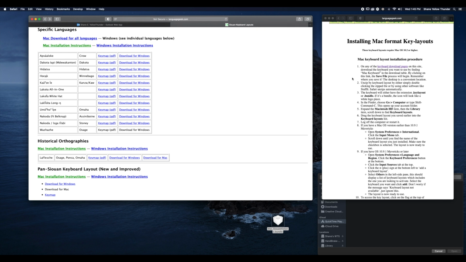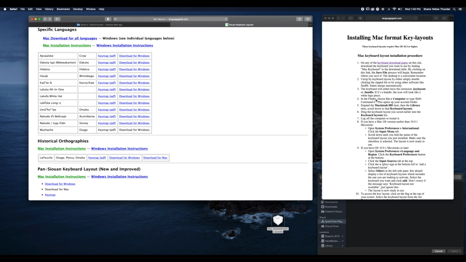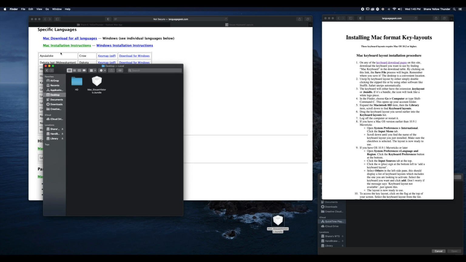So let's look at number 4 on these instructions here. In Finder, choose Go, and then Computer. So let's open up our Finder, and we'll go to Go, Computer. The instruction is to expand the Macintosh HD. So let's do that. And now it says go to Library, open up your library.